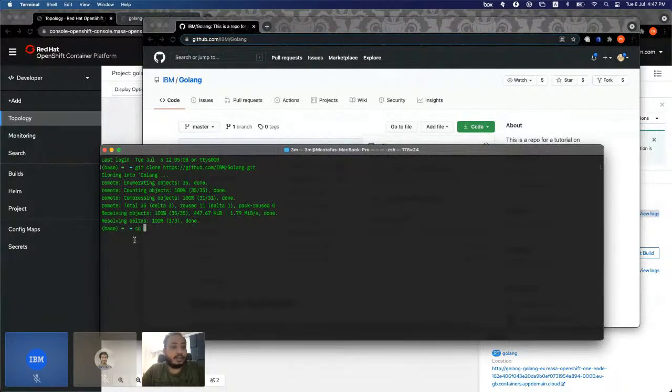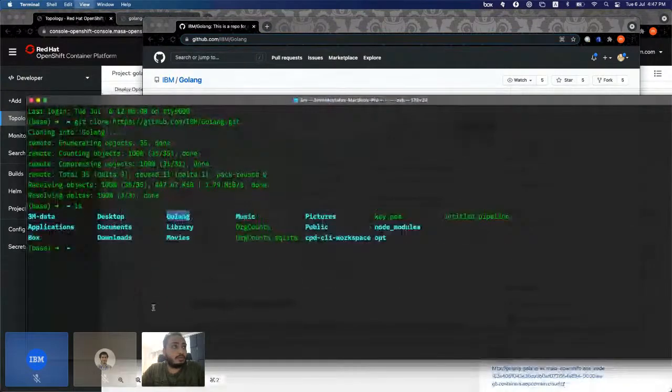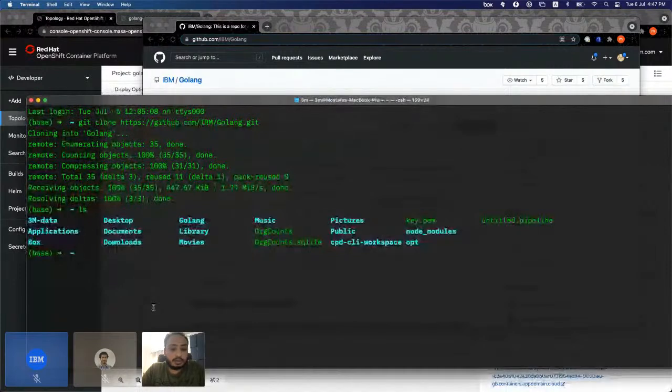So we should have it right now. If I cd golang, let's show you that we have it already. As you can see, we have it right here, golang. So let me also zoom in. And then cd golang. Simply what we need to do is to use the OC, and then maybe you can create a new project or directly deploy it to the default project. If you don't choose any project, it will directly deploy to the default project. However, we can create a new project for that.